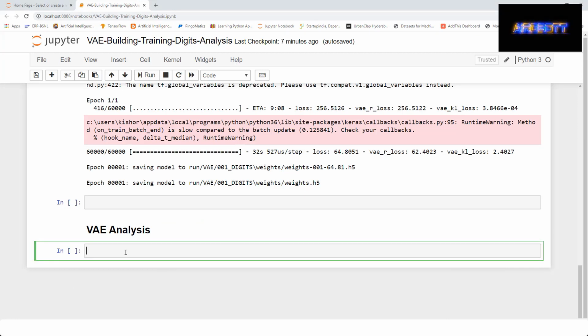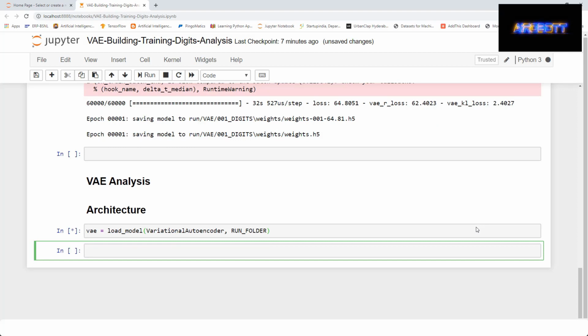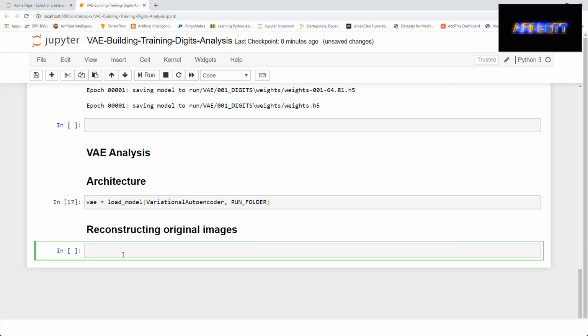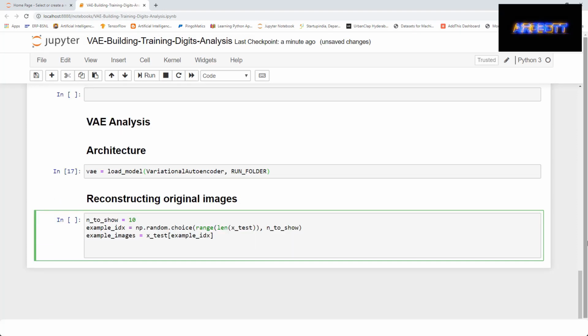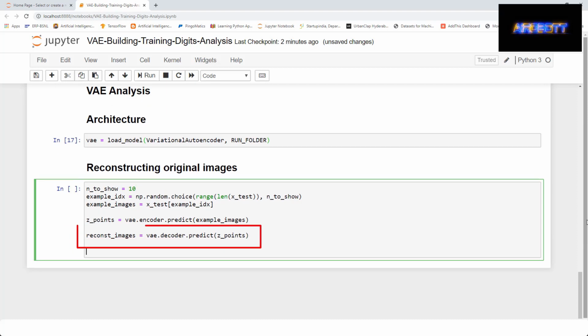Let's analyze our variational autoencoder architecture. Let us now load the model from the run folder, as the output of the model is saved here. Reconstructing original images. Let us test our variational autoencoder and get reconstructed images. Randomly chosen 10 testing dataset images are passed to the encoder for latent space points, and then we reconstruct images from the latent space points.